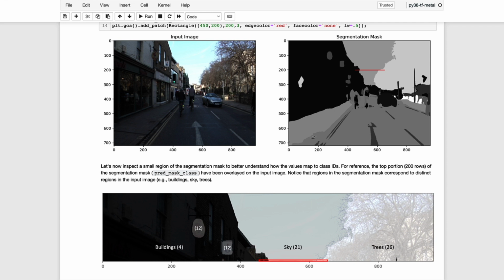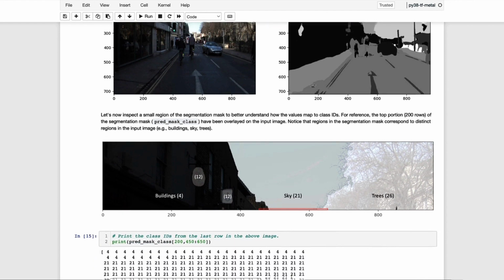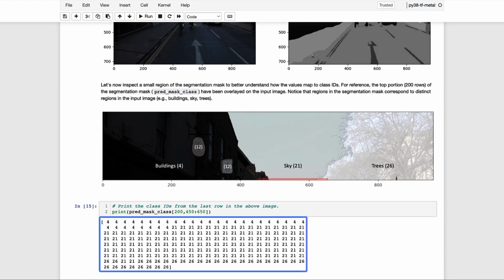Here we've identified one row of the segmentation mask. And in the next section below, we're going to print out the values of that portion of the segmentation mask. So let's take a look at that. Here you can see that we've printed out 200 values from that portion of the mask, consisting of class IDs 4, 21, and 26, moving from left to right, which consists of the buildings, the sky, and the trees.